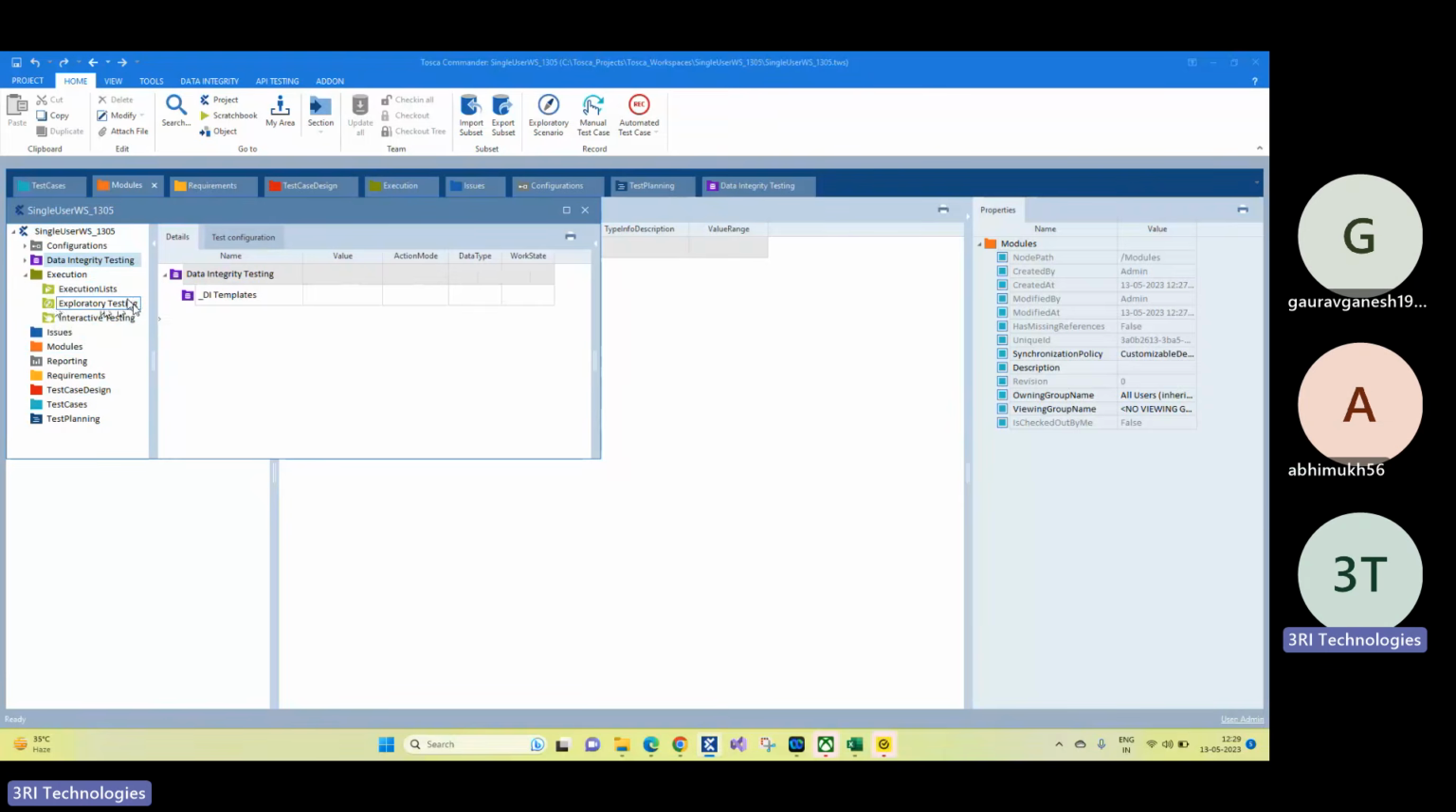Are you not seeing this exploratory testing? Yeah, in execution, I'm able to see. You should be able to see this. This is not with anything. Only this part you will not see, the purple color part, data integrity. Rest everything you should be able to see. Yeah, data integrity, I'm not able to see. Okay, then that's fine. I guess it's absolutely correct.